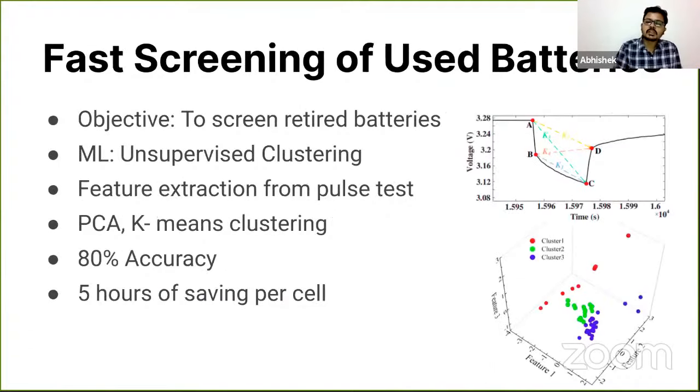My next project is also based on lithium-ion batteries. Lithium-ion batteries, typically after their first use, still have around 70 to 80% capacity. So they are required to be screened and sorted out so that they can be put into second use.